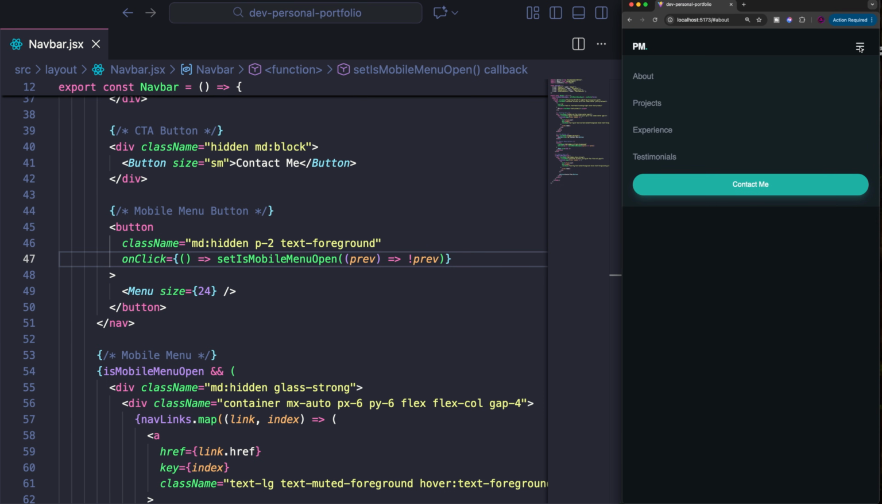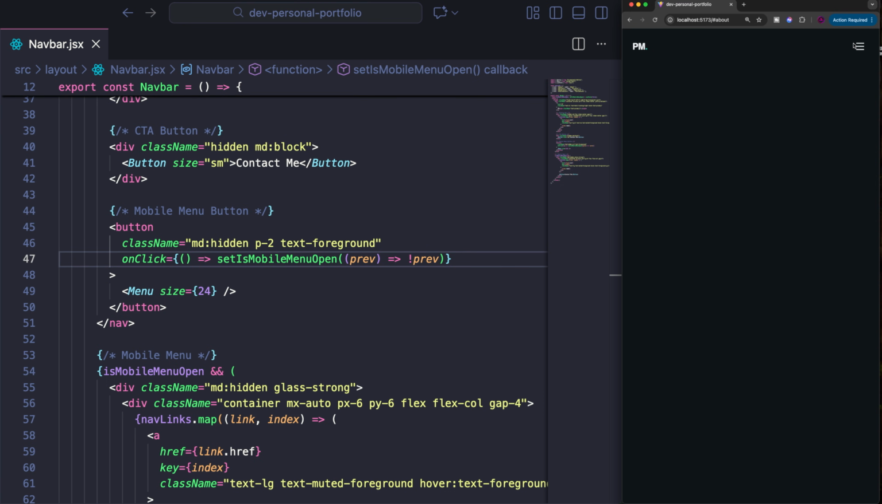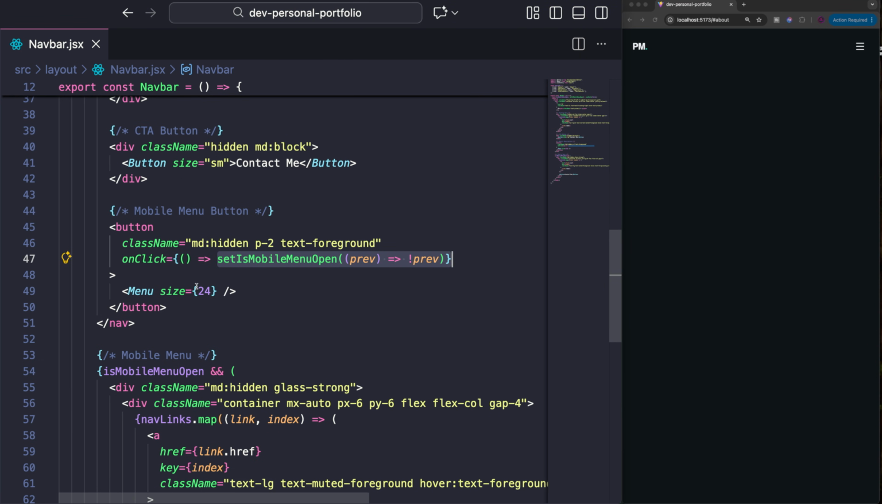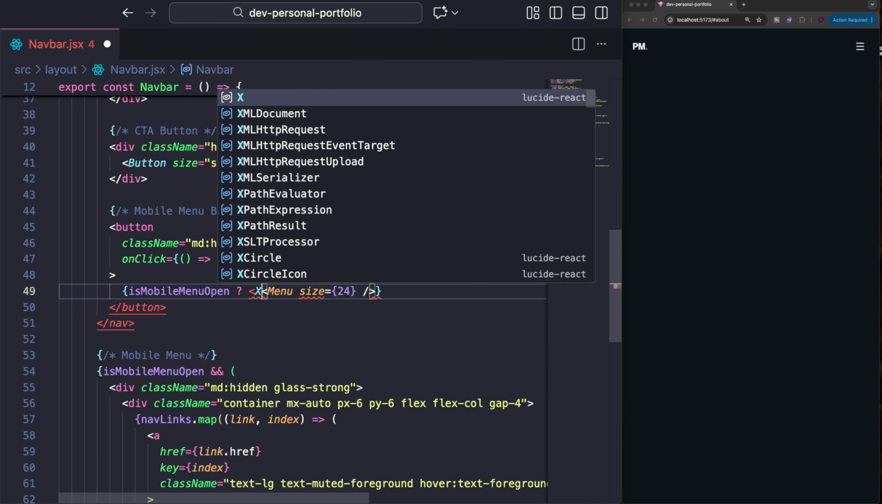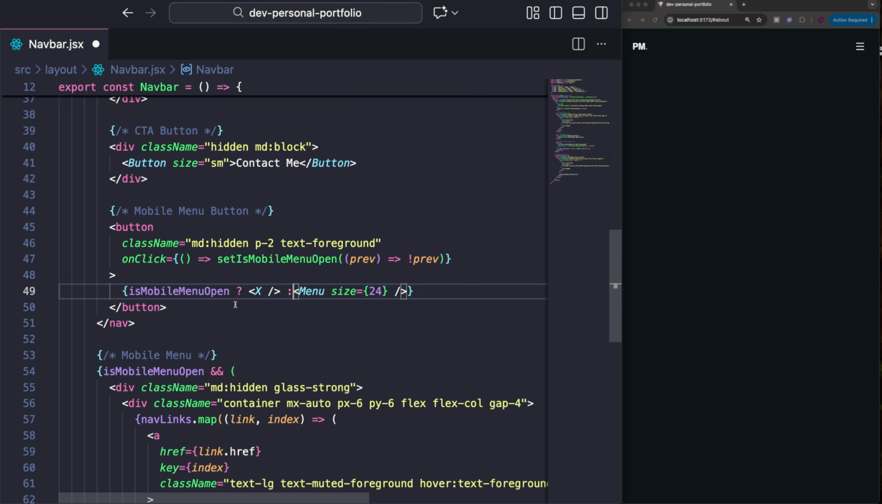I can keep clicking it if I want to, but the icon here should actually change also if I click on it, because if not, then it looks a bit weird, right? Because it shows it as a menu. Actually, what I want to do is if the mobile menu is already open, then I want to show a different icon, the X icon. If it's false, then I want to show the menu icon. I'll also set the size to be 24 to maintain consistency.